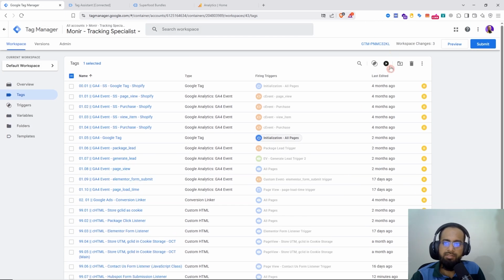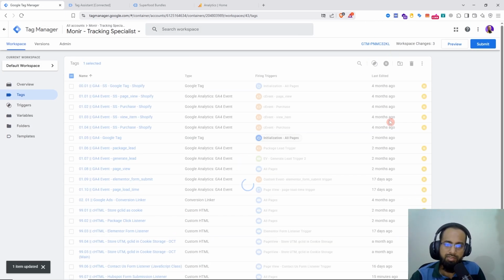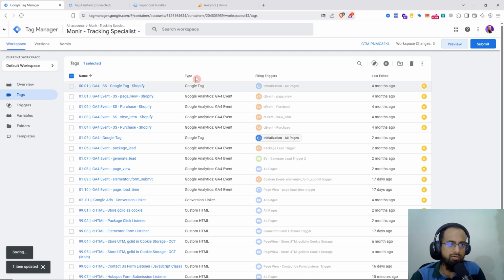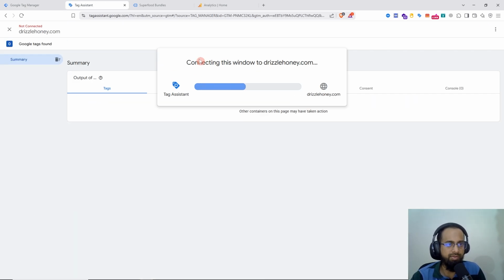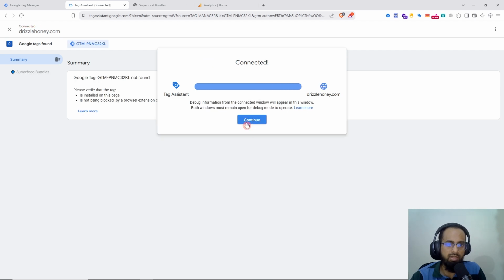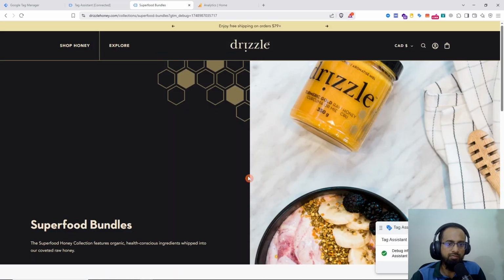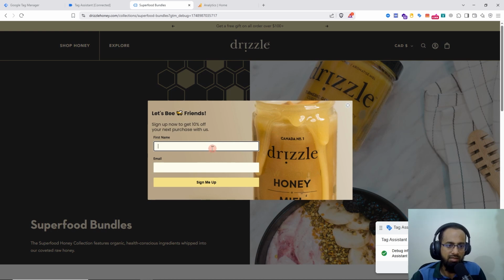Let's enable it and go to preview mode. Okay, let's go to preview and submit the form, and let's see what happens, what kind of data we will get from the form submission. So we are on the website, and our pop-up has come up. Let's fill up this form with our demo email.